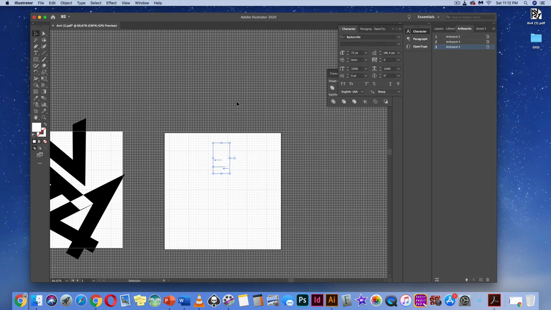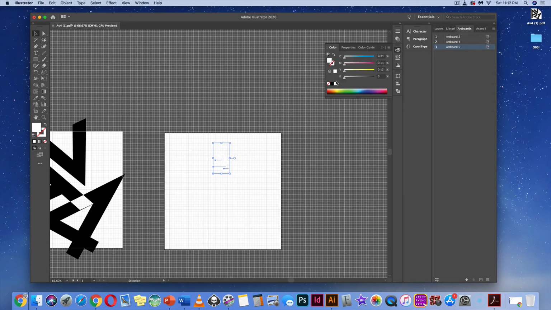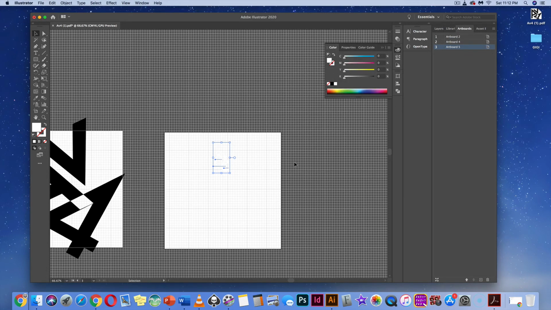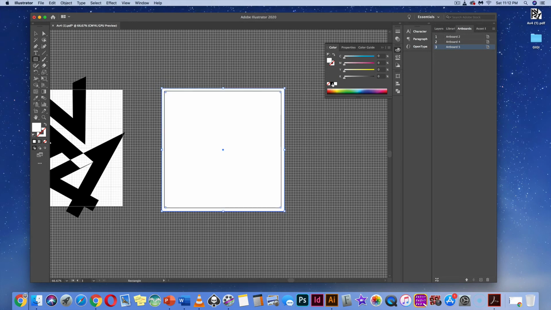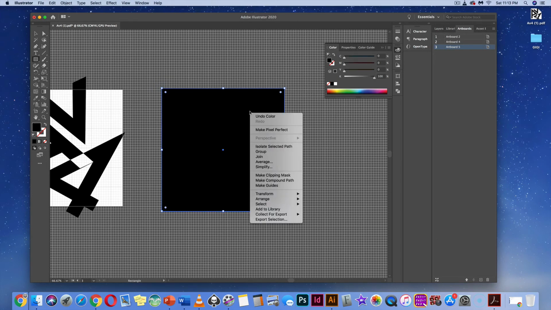Now you can also use your color tab. We can grab our white right there as well. Once I have all my text white, then we can grab our rectangle tool and drag a marquee down outside of our document and make it a black document. Now I'm going to choose black over here.